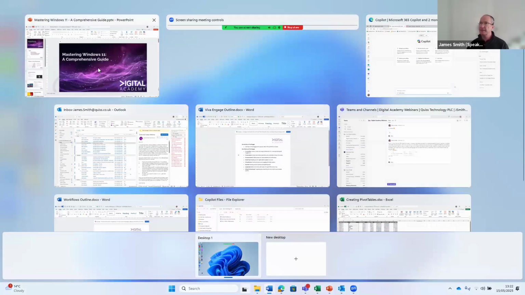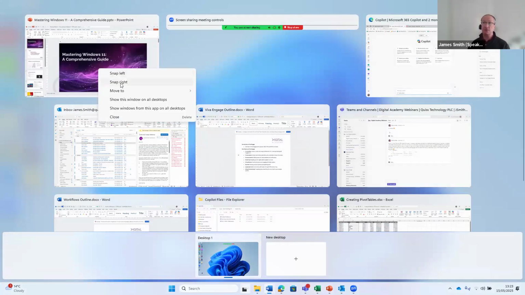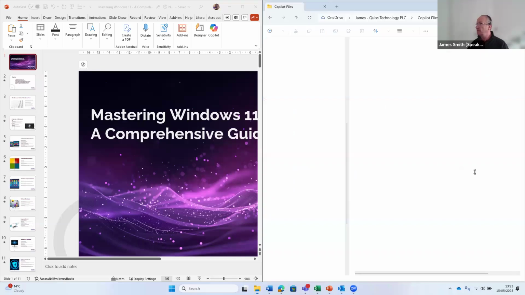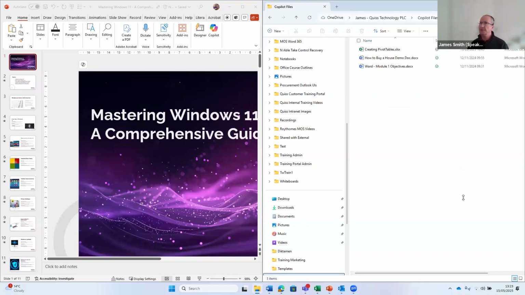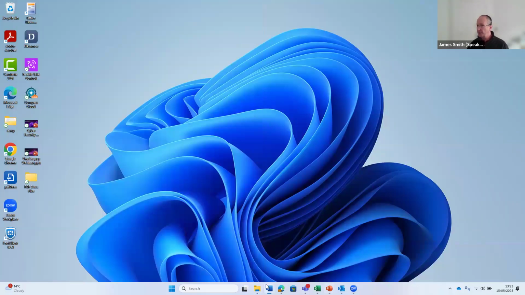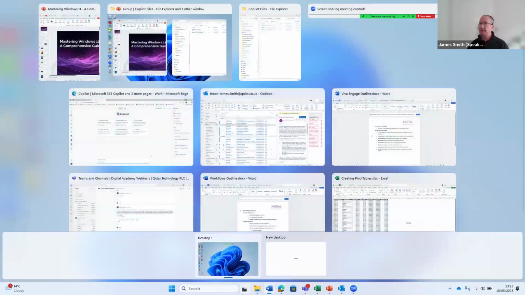So using task view on a right click, I can say I want to snap this window to the left or snap it to the right. So I'll snap this one to the left. It then shows me the remaining windows, and I can choose which window I want to have on the right hand side. So rather than using a click and drag, I can use that task view and I can snap windows into position. Let's just go back in our task view again.